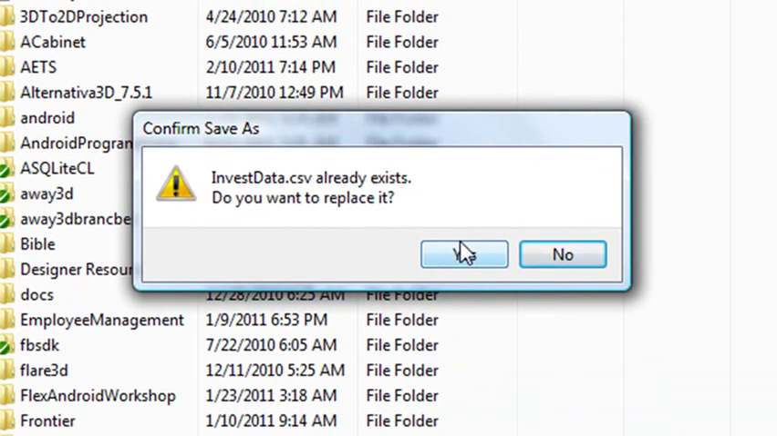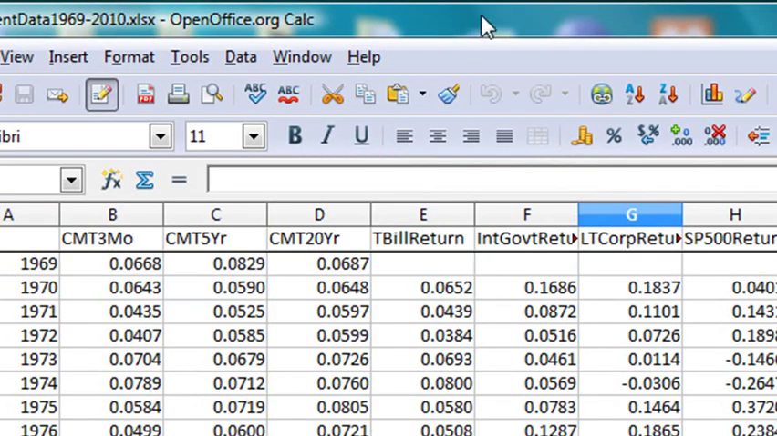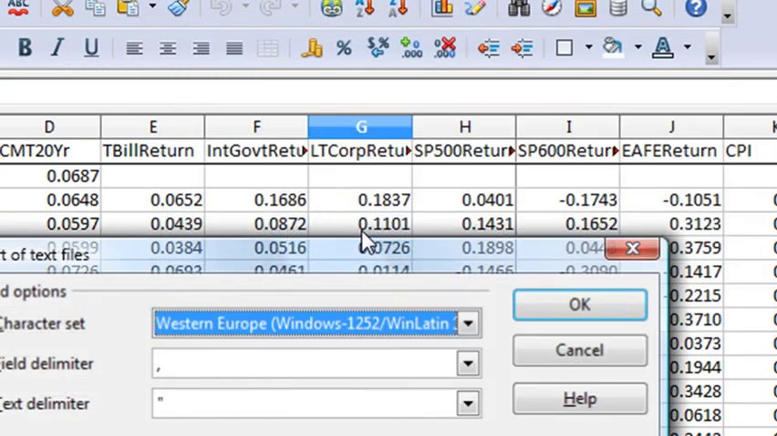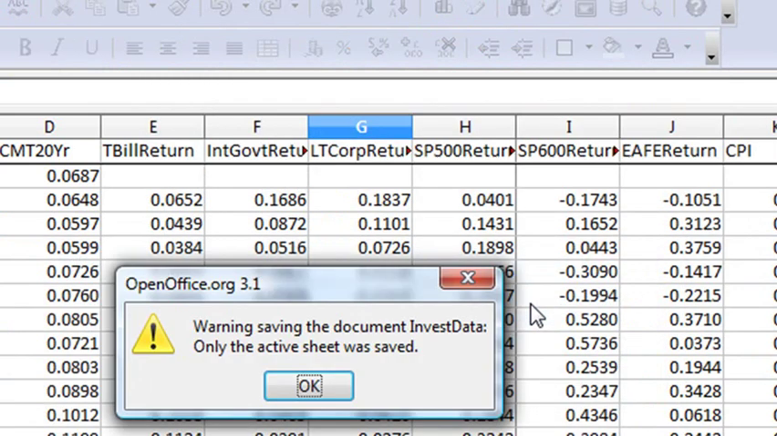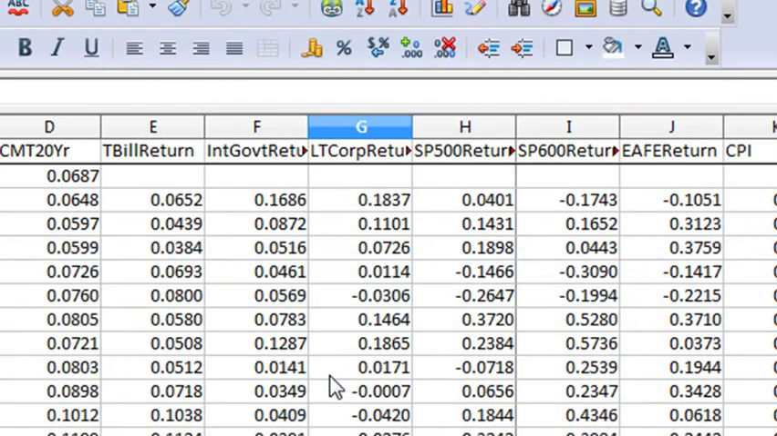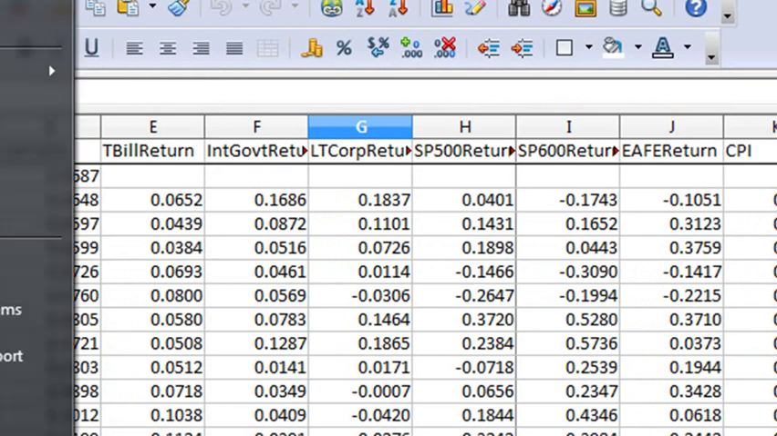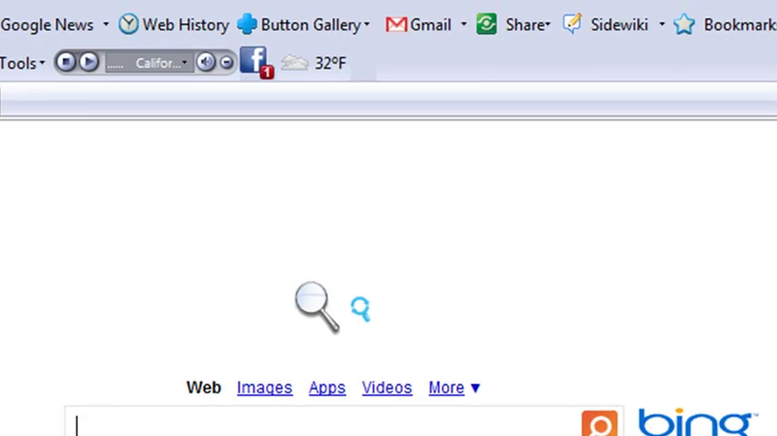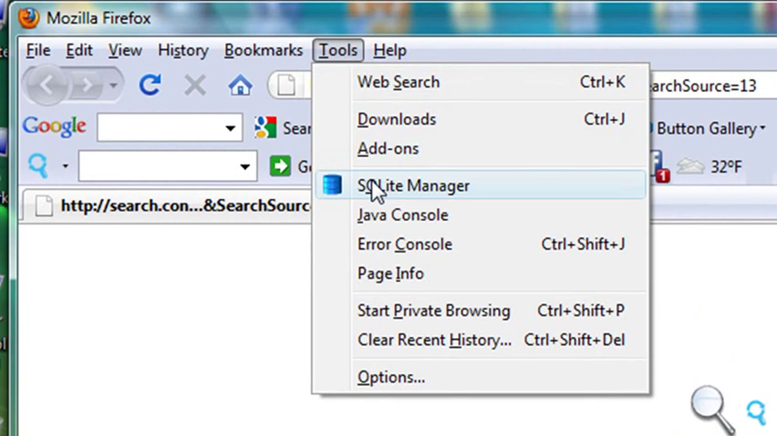And it already exists, but I'm going to go ahead and save over it again since I've already done this. And then we'll keep the current format. Hit OK, and it's separating everything for you using commas. And then we're going to go to our browser, go to Tools, and bring up the SQLite Manager.